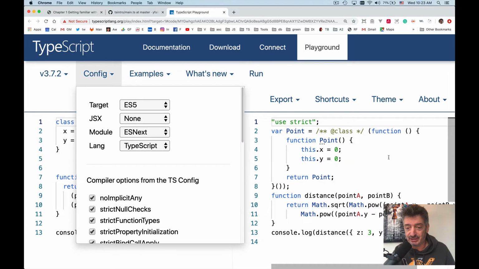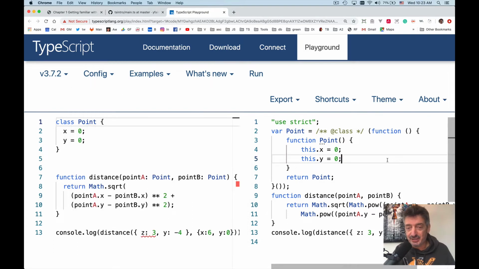Look at this on the right-hand side. The generated code is completely different. Now TypeScript did not generate classes because the target audience doesn't understand what it is. All right, so we are done with this part, and the next part is how do you create a file, compile it, and run it on the command line, not in the playground.